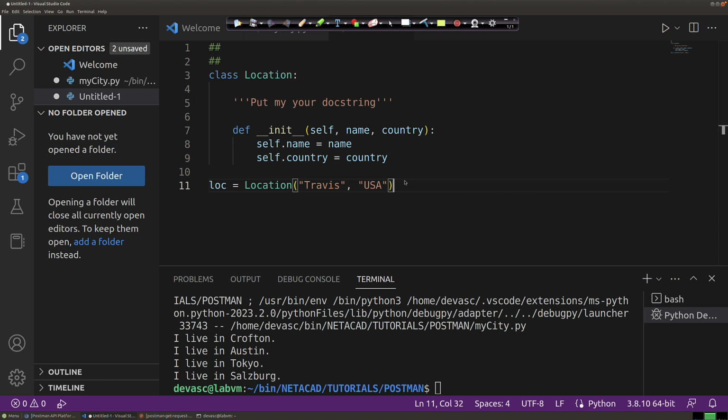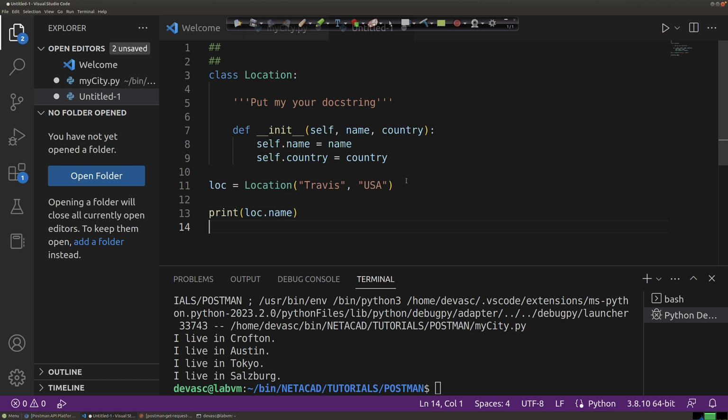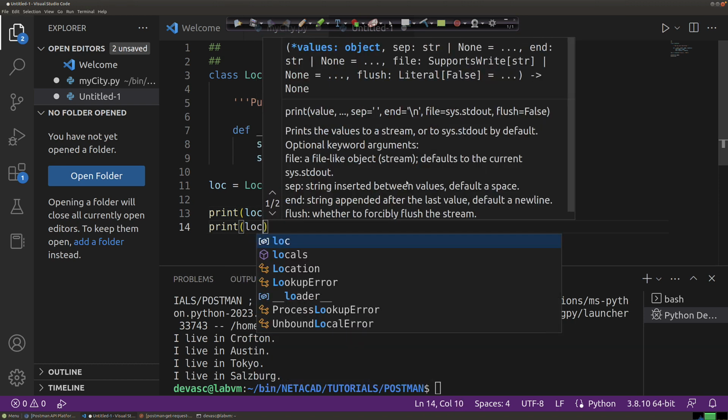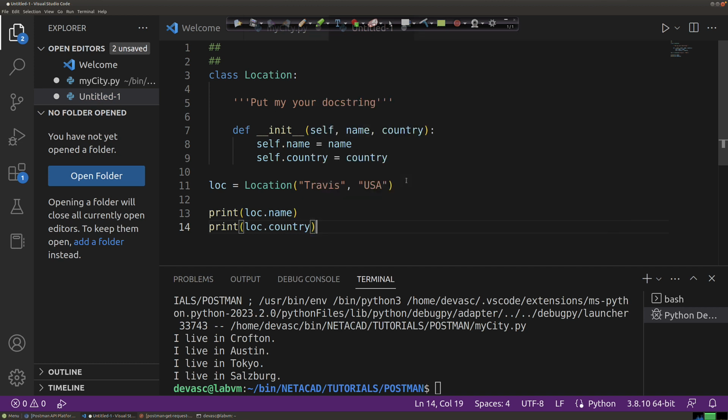Oh yeah, okay, we've got to drop some print statements in. So let's go ahead and I'll just put a space there. We'll say print loc.name, and that should print out Travis. And then we're going to say print loc.country. Again, the attributes that go along with the object, loc, because loc is the name of that object.